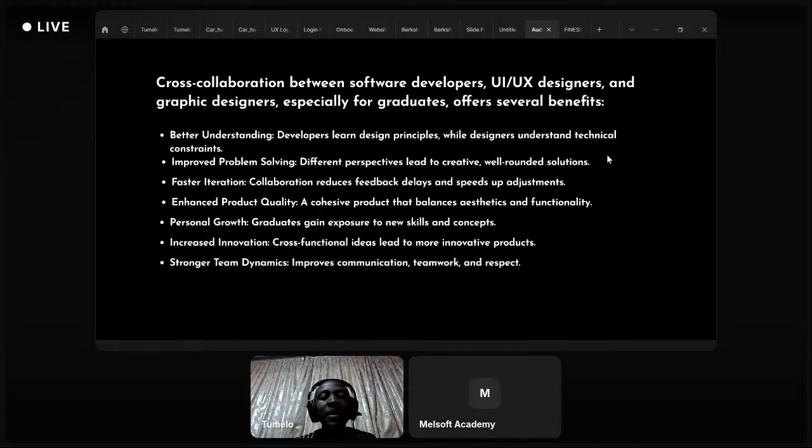The second point is improved problem solving. Having different perspectives can lead to creative and well-rounded solutions. And I've been in an environment where I've seen that. There are some parts of design that you had an eye on and I didn't have an eye on. You understand? We all can't see red, but at some point you will see red and white. You understand? So also this will foster iteration. It will make iteration very fast. Collaboration reduces feedback delays and speeds up adjustments.